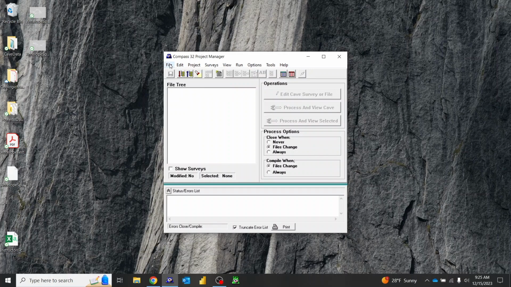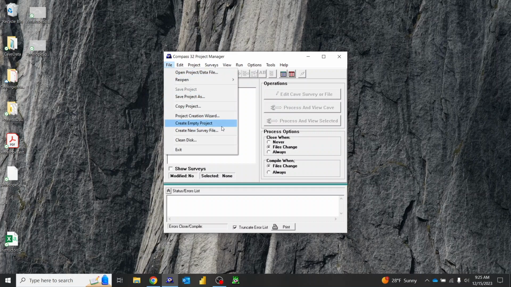So to create a new survey file, you're going to go to File, come down here, and you've got a couple of different options. You got the option to create an empty project, and you got an option to create a new survey file. Let me explain the difference between these two. So a project is sort of a container that allows you to have multiple survey files contained within that. The reason why you would want to create a project is because either one, you're working on a massive cave system that's very complicated and is very long. The other would be because you're working on a project where there are several caves within a small geographic region.